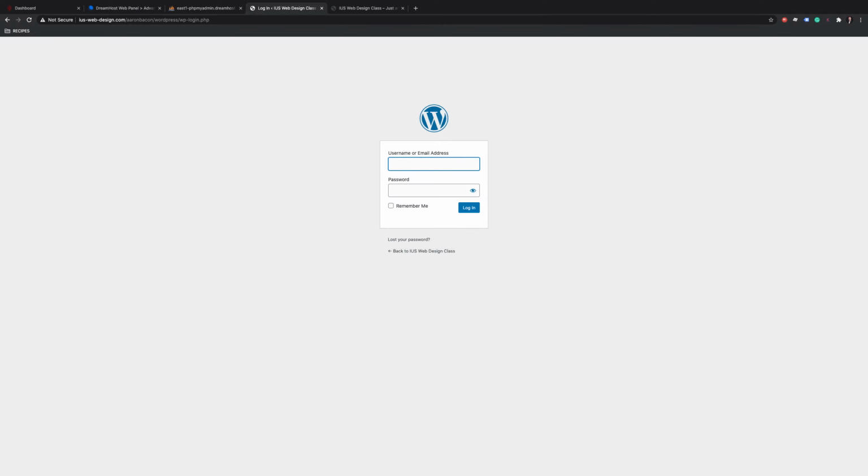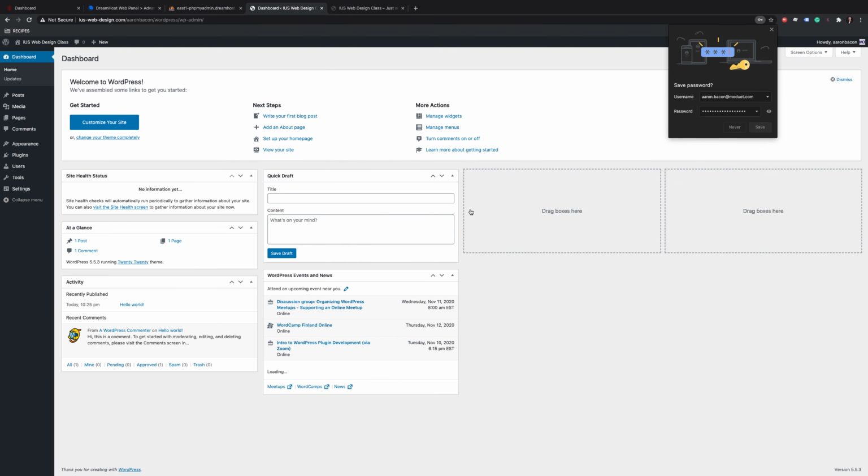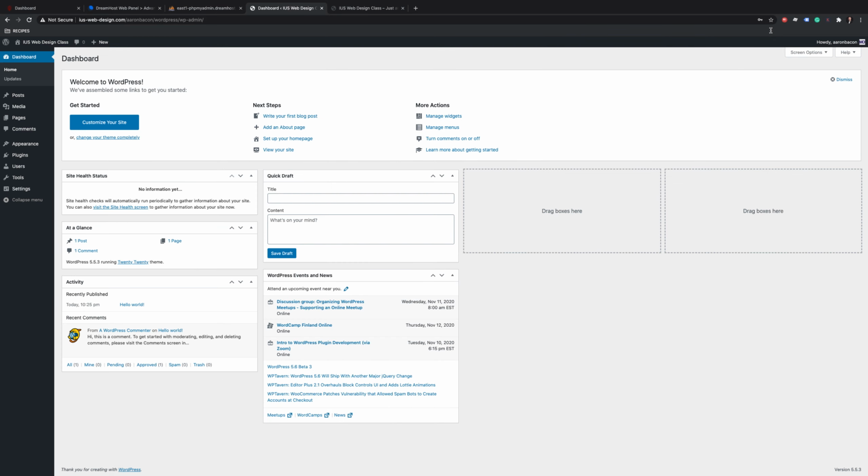Now, I can input a username and password and log in to WordPress. Congratulations, you have now installed WordPress, and this is your WordPress dashboard. Let's walk through a few basic things about WordPress.